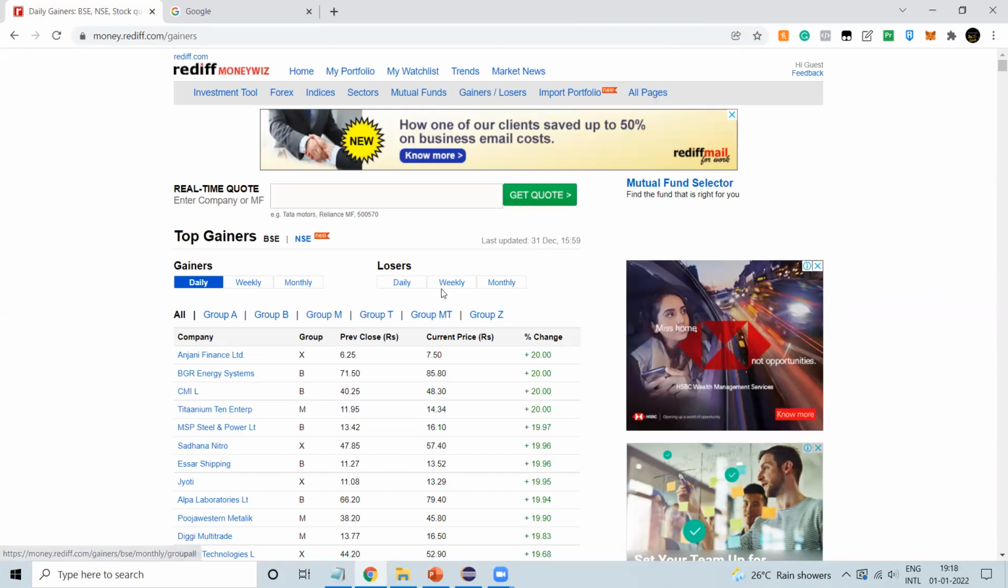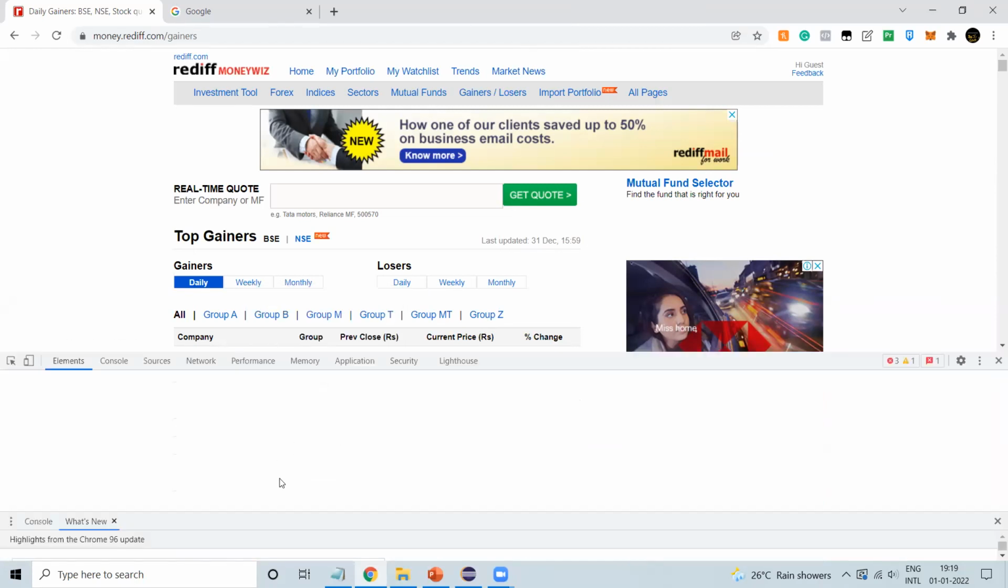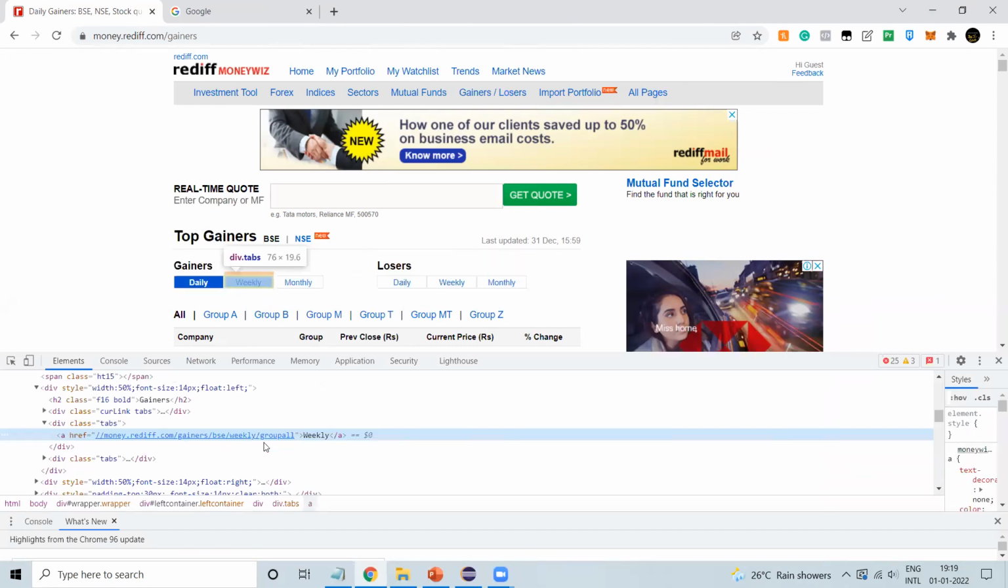Right. So I want to click the element, which is weekly, the weekly link. But if I try to locate the element, what happened? There is no name, ID, and all. We can go with the XPath.